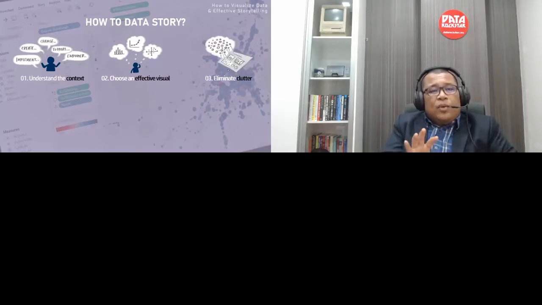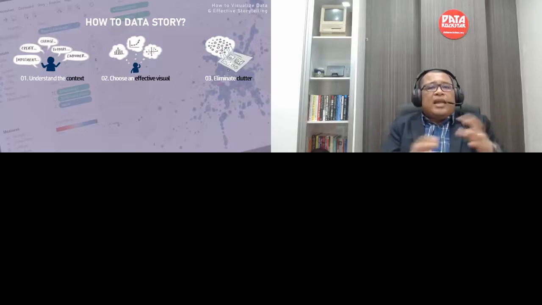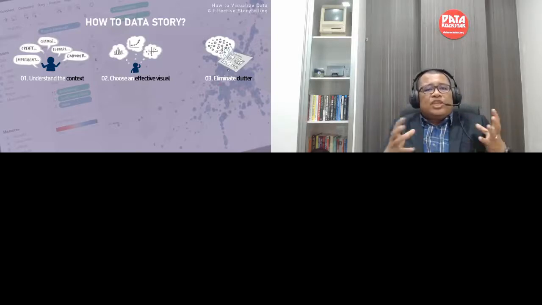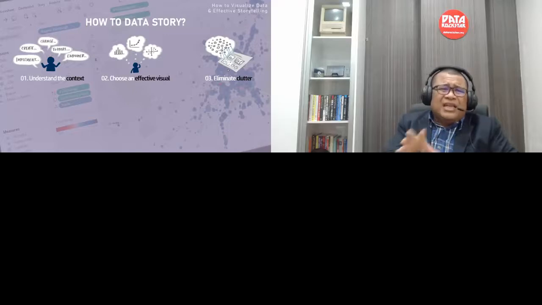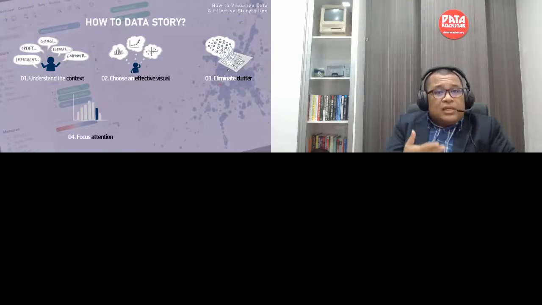Number two, once we get the requirement from them, the next step is to choose an effective visual. And the third one, once we get the nice visual, we plug the data into the chart, and what's next is we try to eliminate clutter. Why? Because we want to ensure that those who look at the chart will understand in a very short time. And then focus attention. We will see an example later. And the last part is to tell a story based on number 1 till number 4.